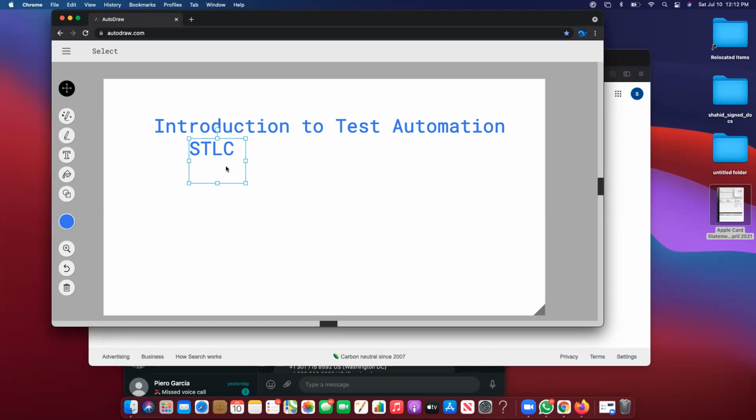So first of all, SDLC. Who wants to tell me all the steps of SDLC, or at least one by one? So let's list them down first, and then we go into our lessons. Go ahead.